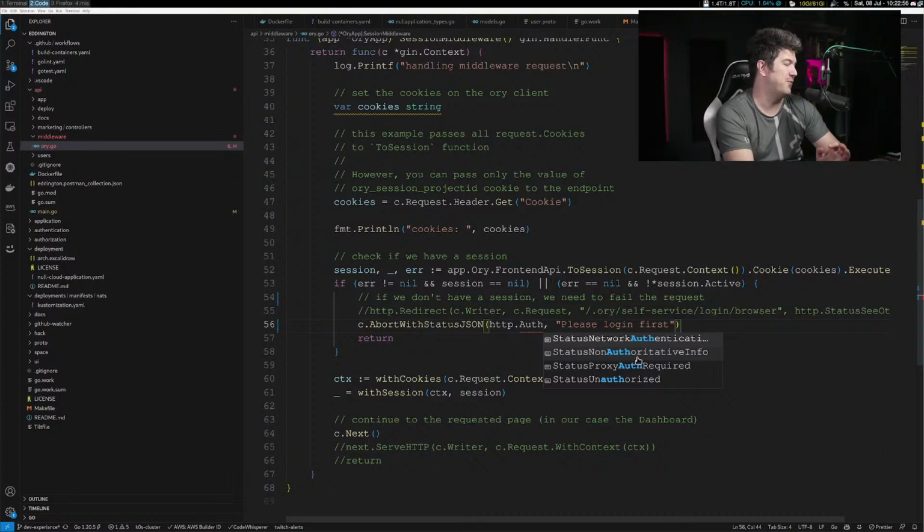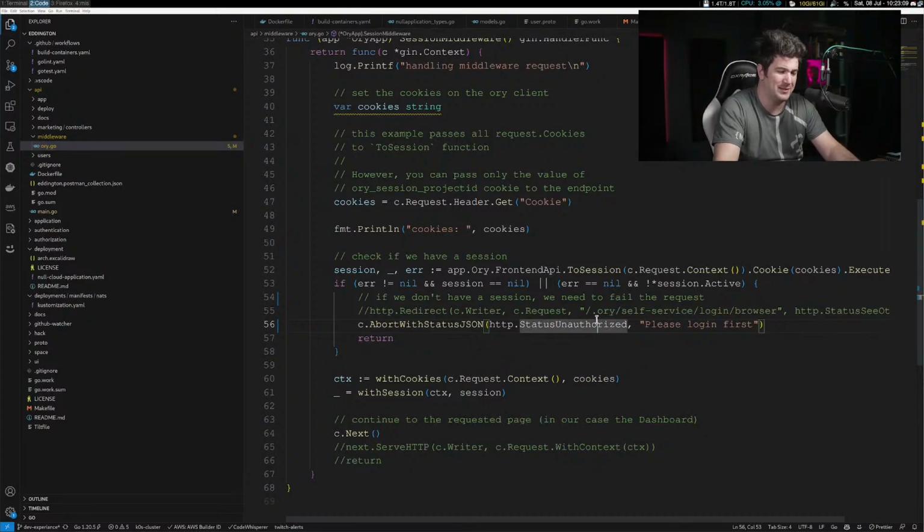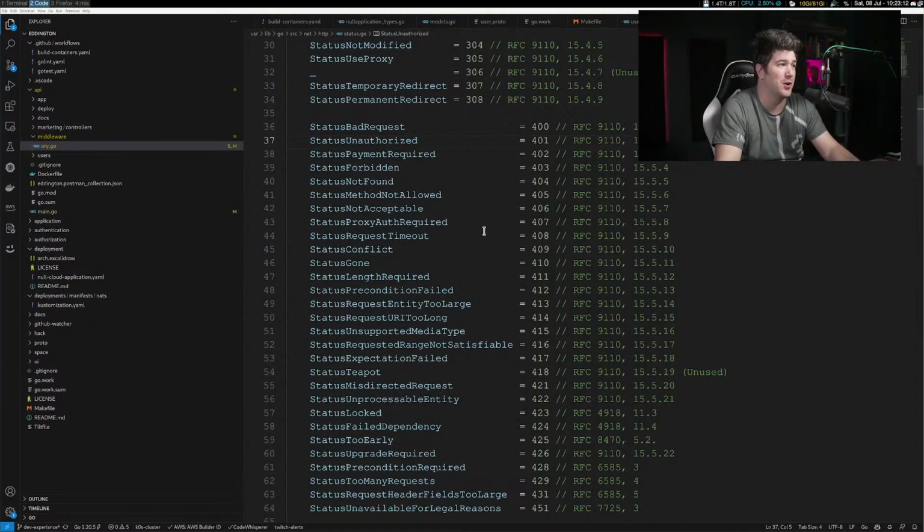Ooh, you can send formatted HTML with SES. I haven't used it for a long time. Status unauthorized. That's what we're going for. What is the status code for that? I forget. 401. That's what it is. I should have known that off the top of my head.